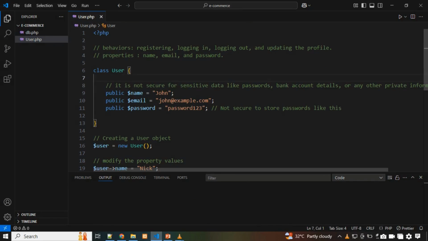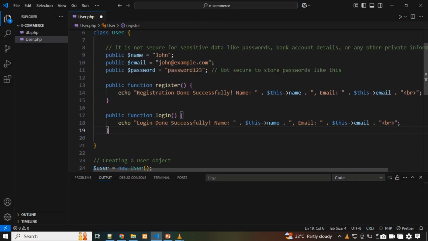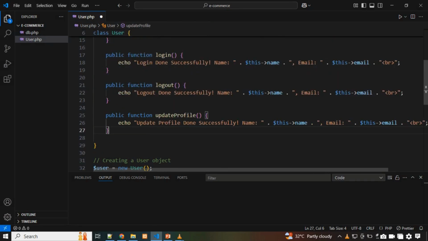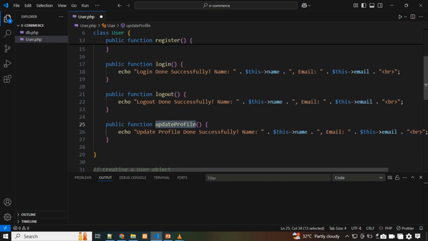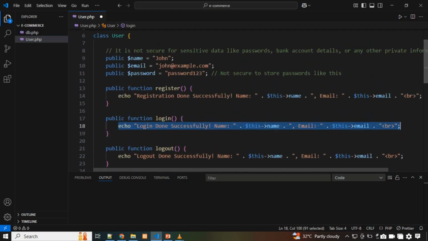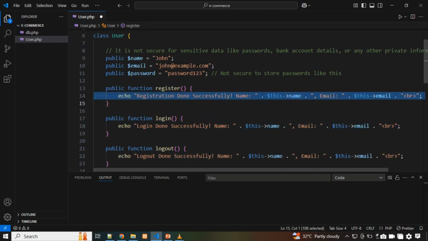Similarly, define user class behaviors such as register, login, log out, and update profile, and you can add your logic to implement these user class behaviors. I am just showing a simple message. These behaviors are also referred to as functions or methods.